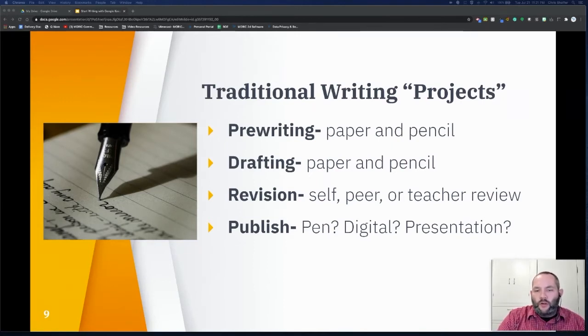Sometimes there's some library or internet research mixed in there somewhere. Often revision comes in the form of a teacher or a peer review. And then publishing is simply turning that assignment in to the teacher or to a group, or sometimes it's a presentation that's done to the class.